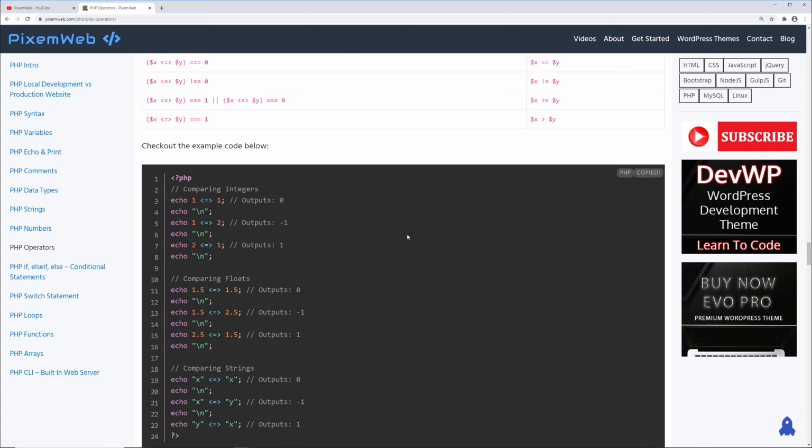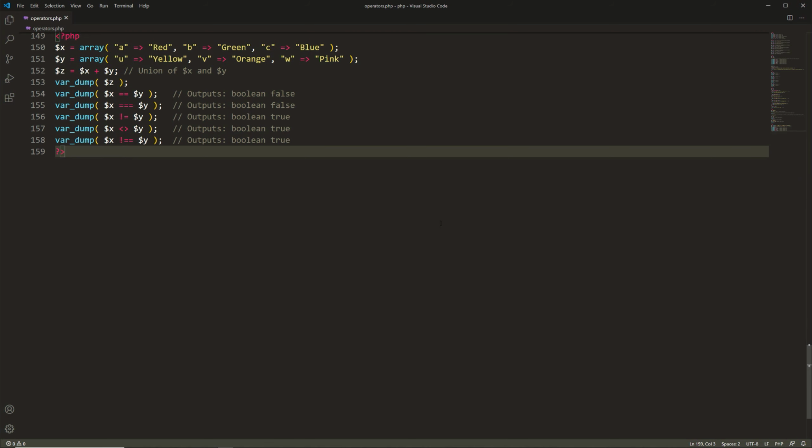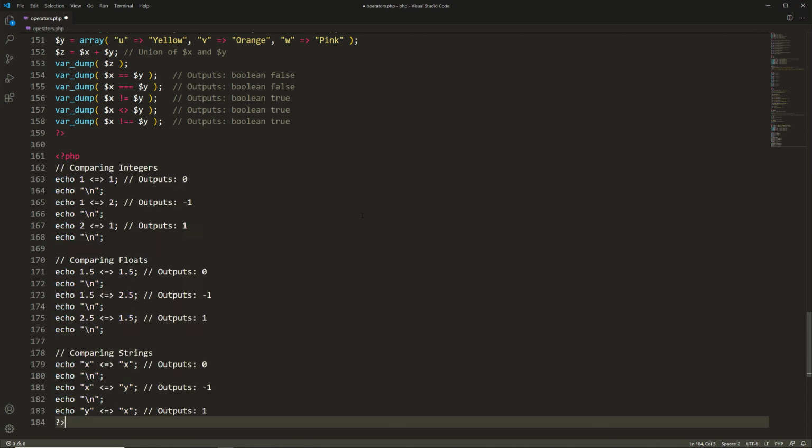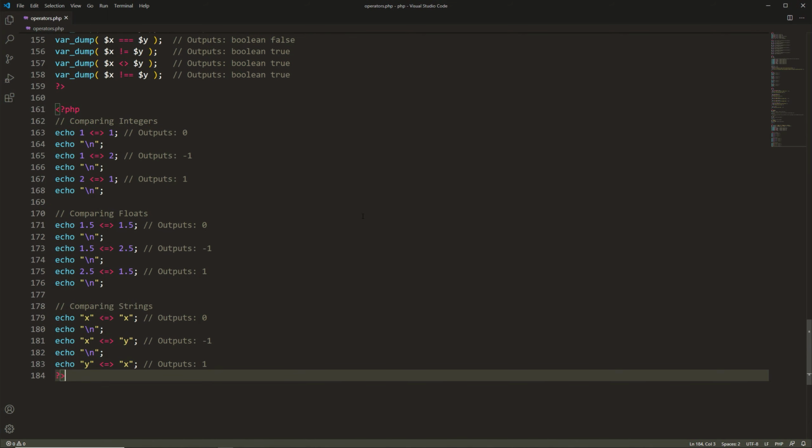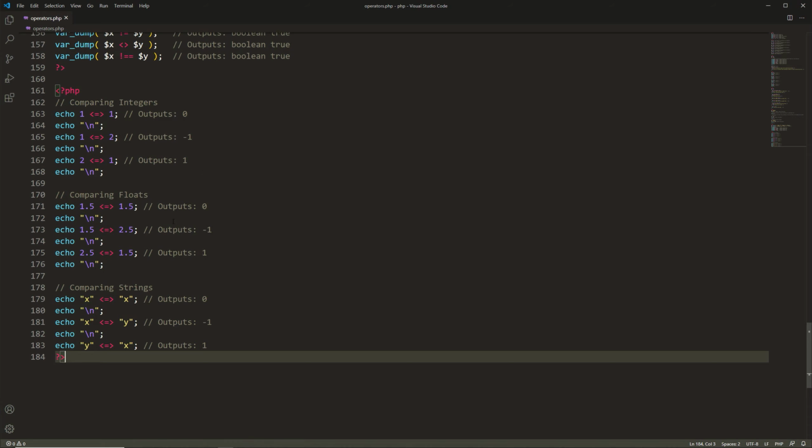Let's copy that to our clipboard. Go back to our editor. I'm going to X out the terminal here and paste in that example. Basically, we're comparing these integers. We're going to echo out the result of 1 Spaceship Operator 1, and that's going to output 0. Then 1 Spaceship Operator 2, that's going to output -1. And then 2 Spaceship Operator 1, that's going to output 1.